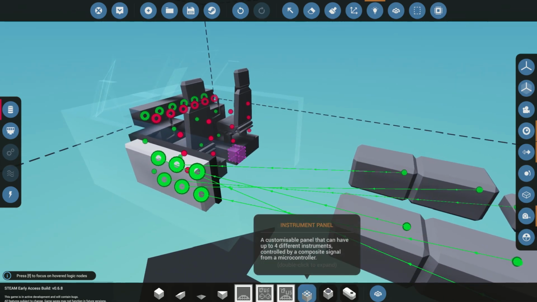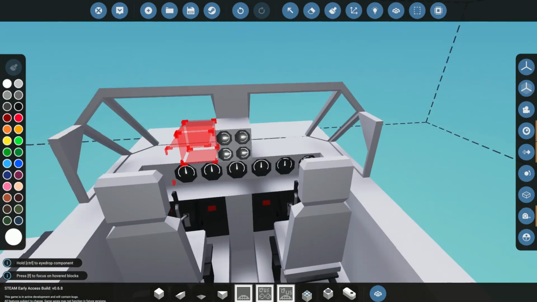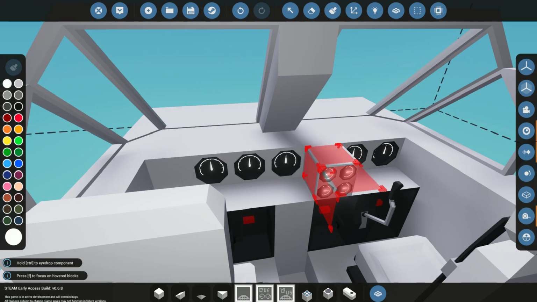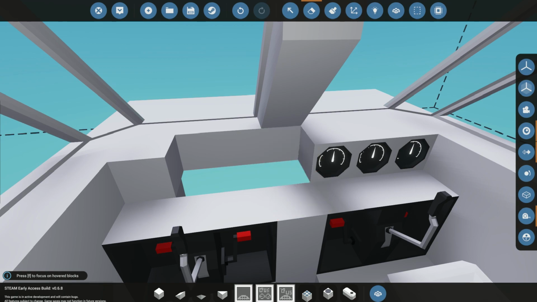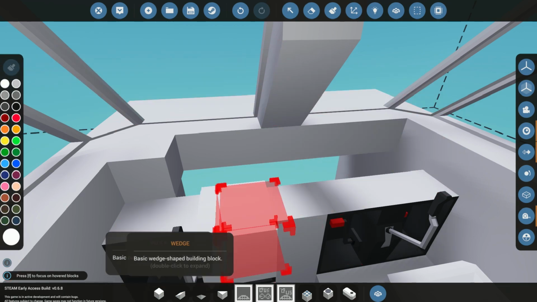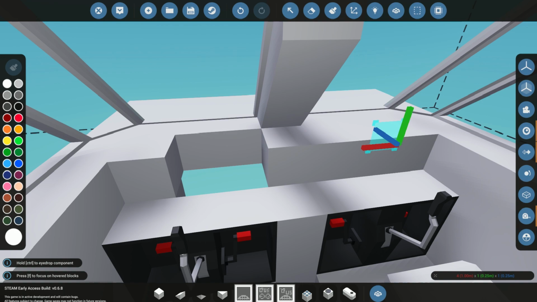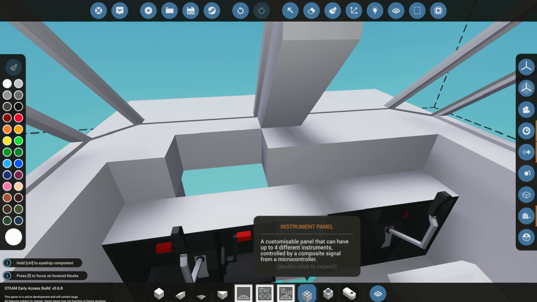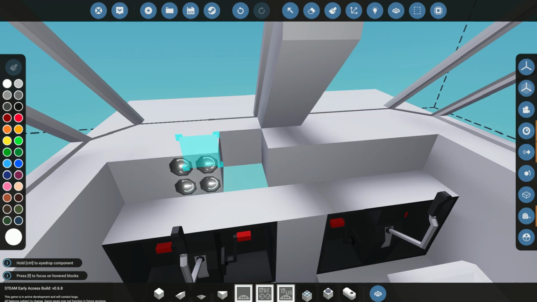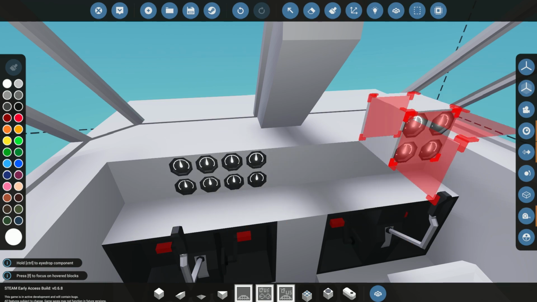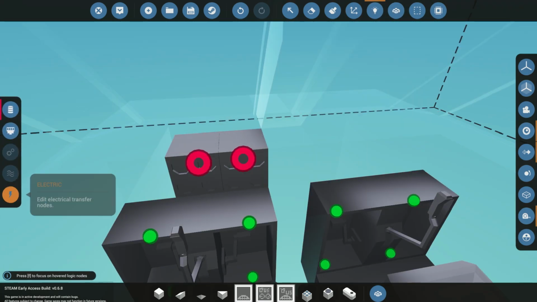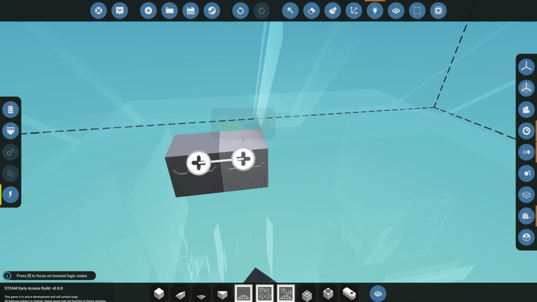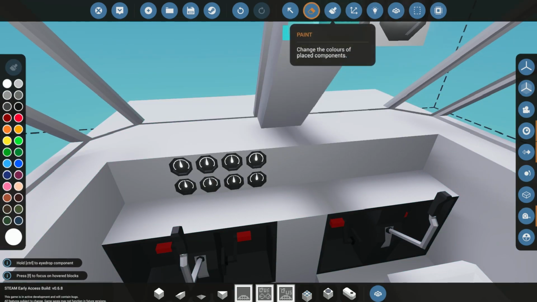So in order to use these new instrument panel components, you have to do it a little bit differently than these. So let's delete these because we don't need these anymore. And let's just fill this up here. And so what we do is you find your instrument panel component or block, and we go ahead and place them. They don't require electricity or anything special like that, unless you want to do the backlighting, but we're not worried about that. We just want to hook these up.